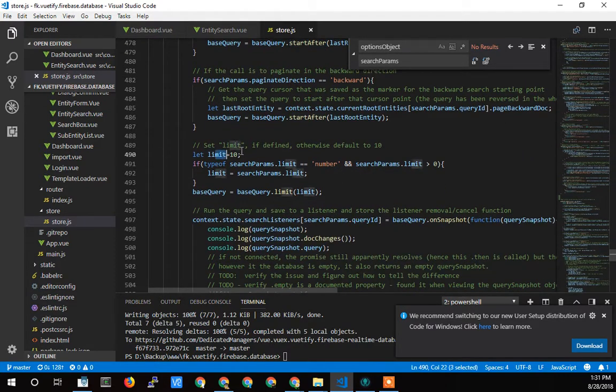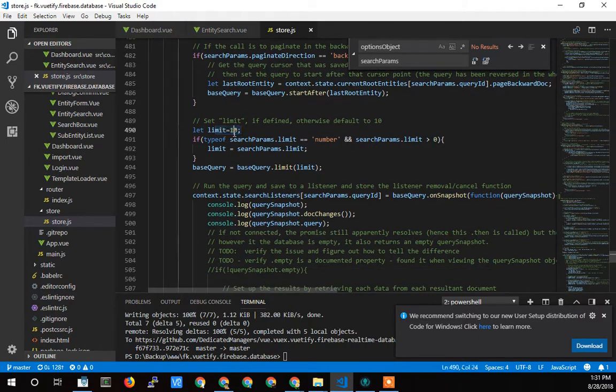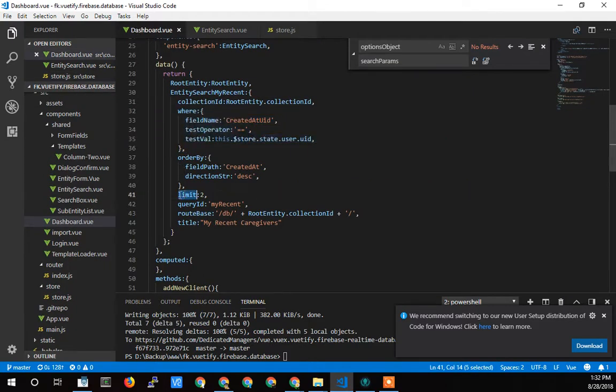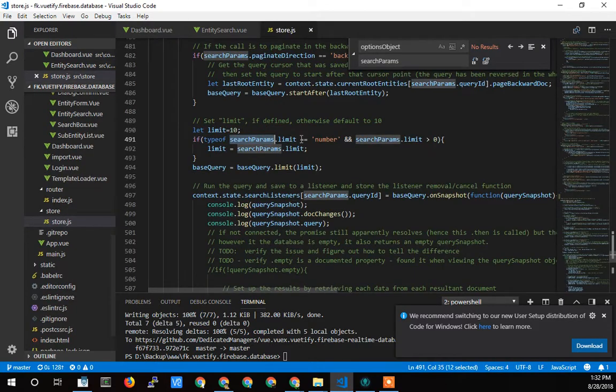And then here's my limit. I have a hard-coded default limit of 10, but if I define a limit in the search parameters, I say if it's a number and it's greater than 0, let's set the limit equal to what the parameters are that I sent in, and then I do that to my query. So I take my base query object and I do limit, and I pass in that limit.